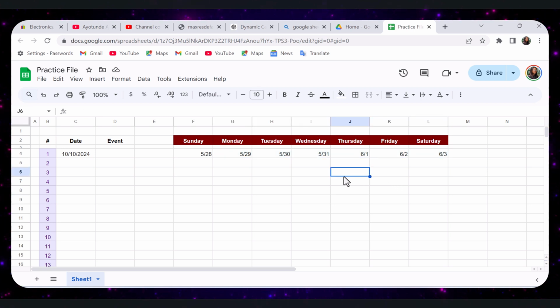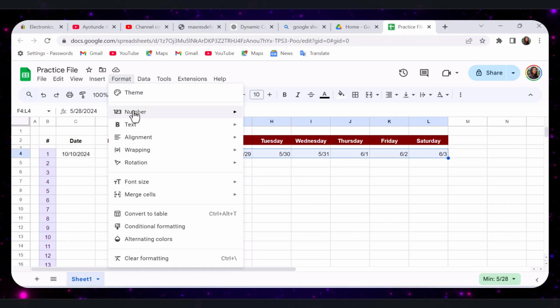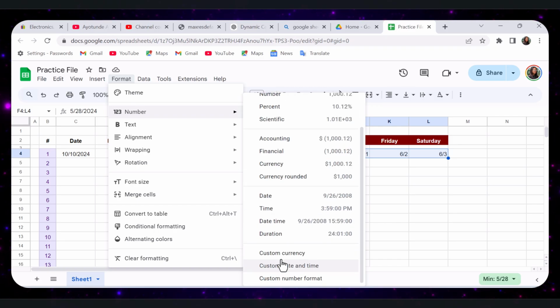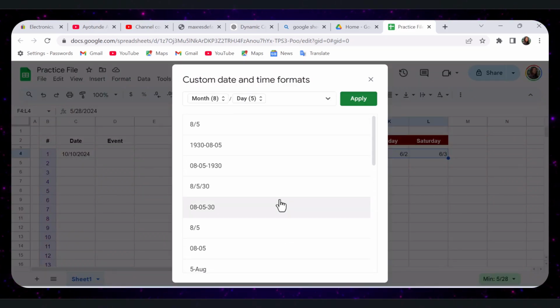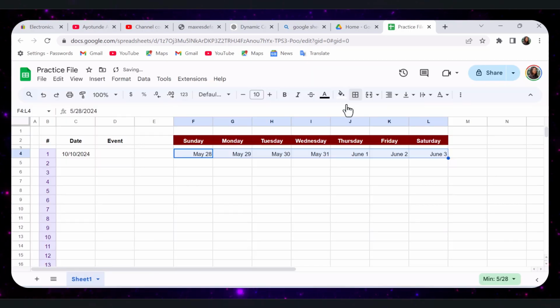Let's also make these dates look consistent. Select F4 to L4, go to Format, Number, Custom Date and Time, and choose a format that shows only the month and the day, like May 28. Then click Apply. I would also have this center aligned.